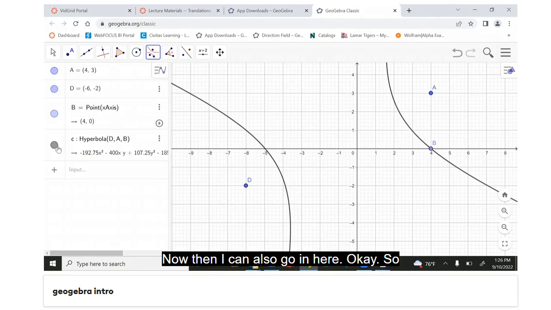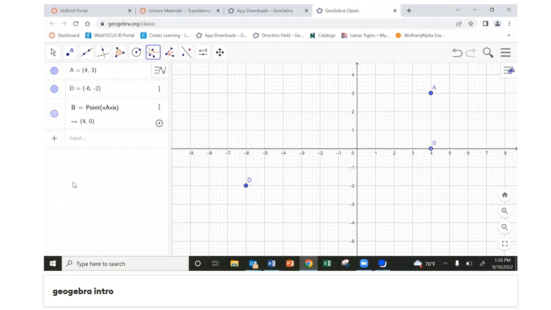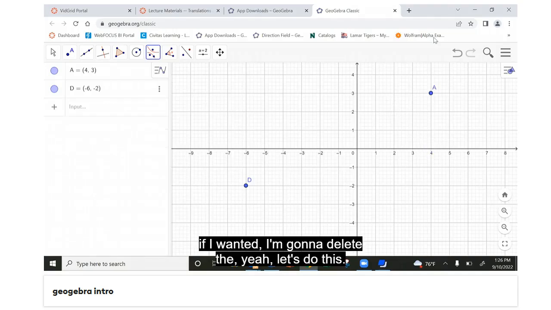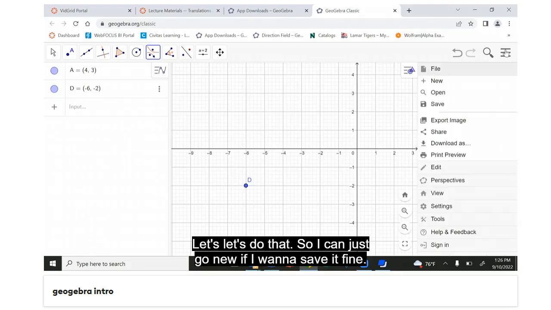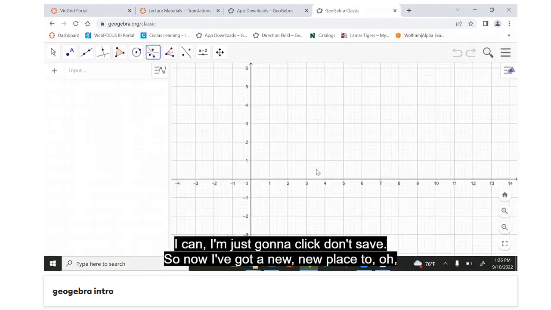Okay, now I can also go in here. If I wanted, I'm going to delete this, so let's do that. I can just go new. If I want to save it, fine, I can. I'm just going to click don't save.